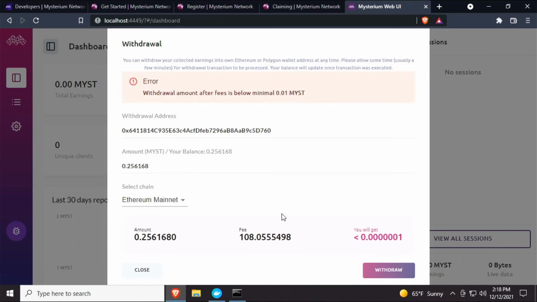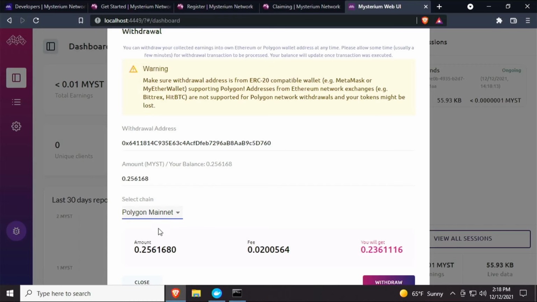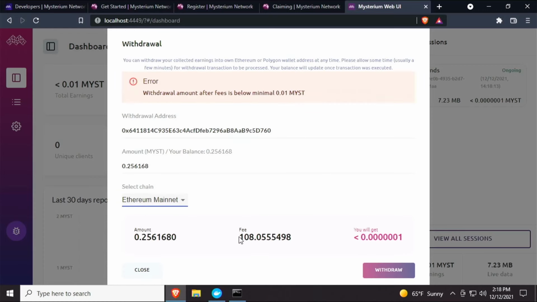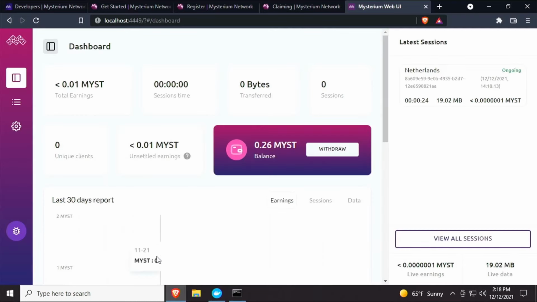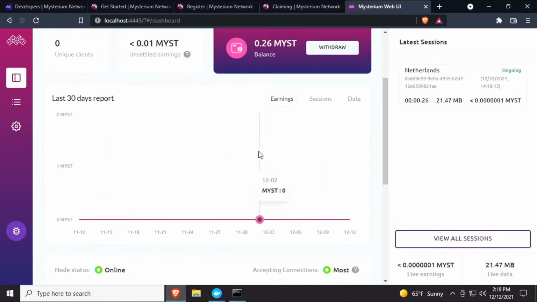And it'll show me the fees, right? And there's those fees again. Those fees are crazy. Look at that. The fee to withdraw it on the Polygon mainnet is 0.02, and I will get 0.23. And the Ethereum mainnet to withdraw it is 108 to remove it. So I won't get anything because I don't have enough. So that's crazy.